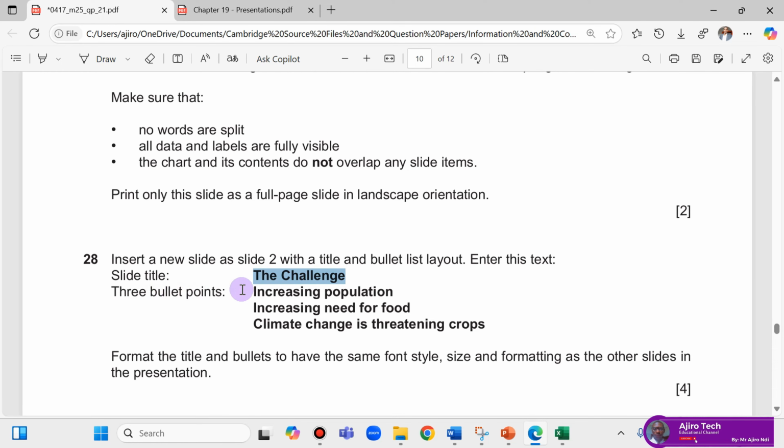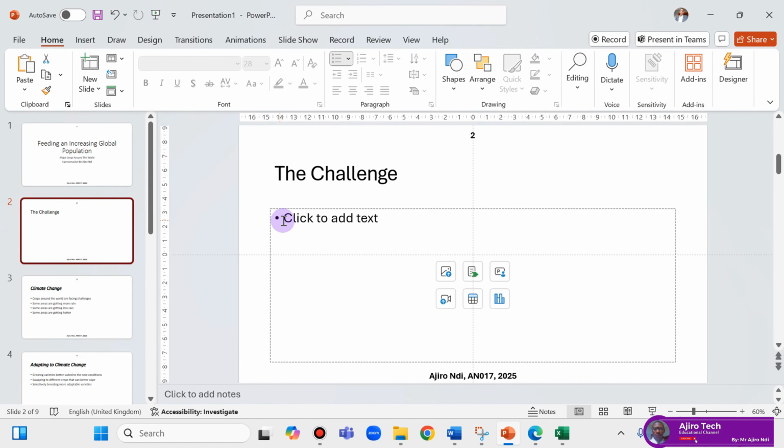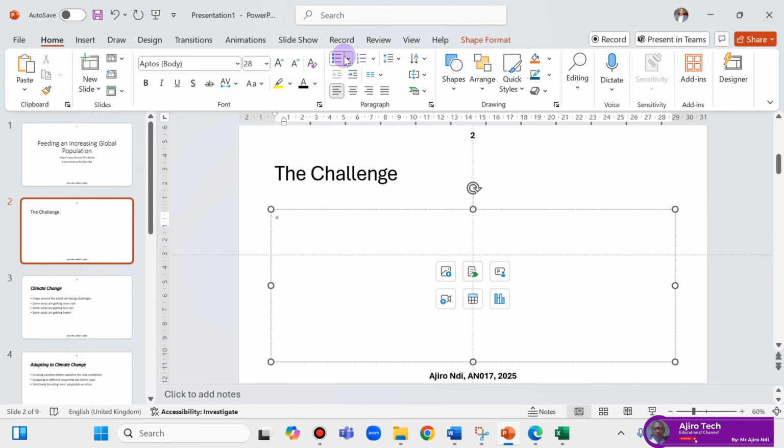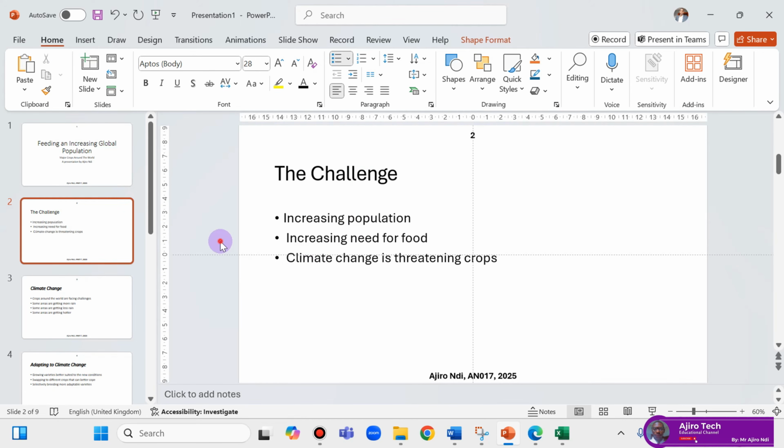3 bullet points. So I'm going to copy this. So what's the bullet point here? Okay, done.